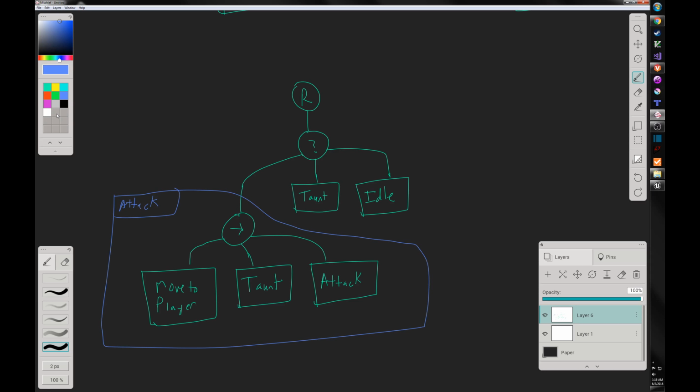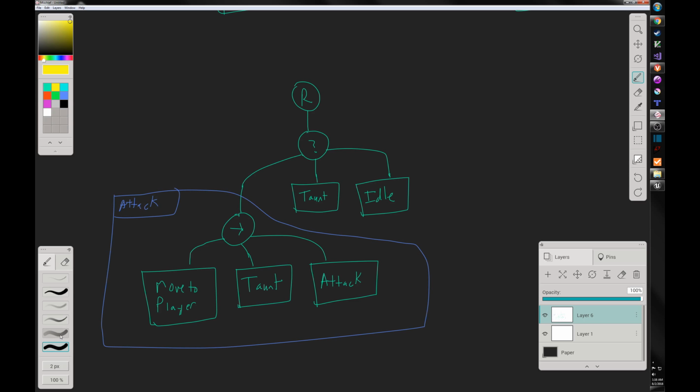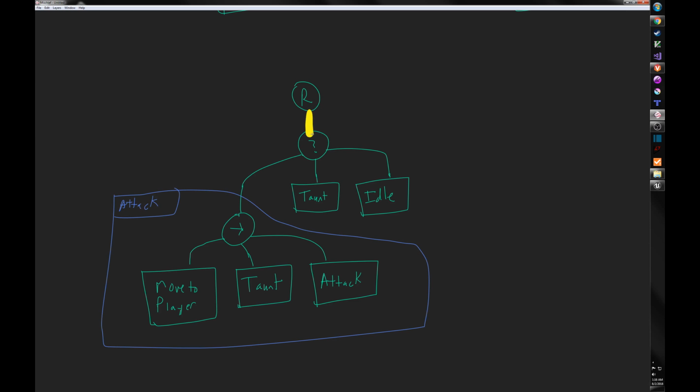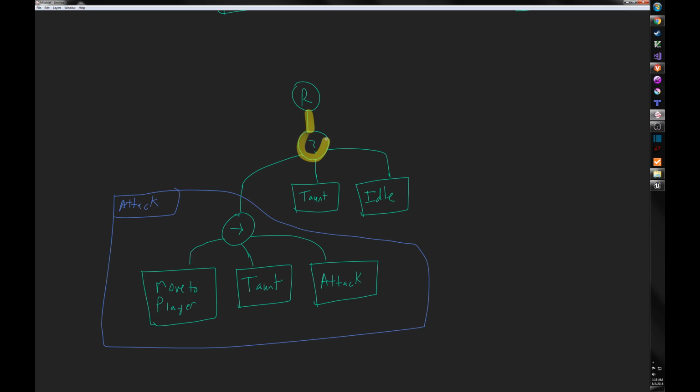This is where things get a little nuts. So you just walk through it. This is the best thing to do. You just walk through it. Okay, we know what a selector does, right? A selector is going to look at its first node and it's going to say, hey, does this succeed? Well, does a sequence succeed?